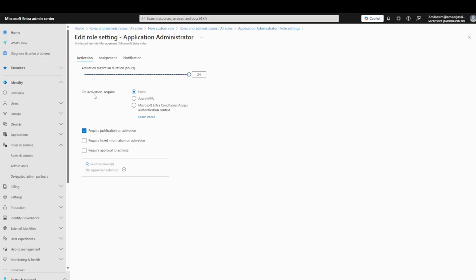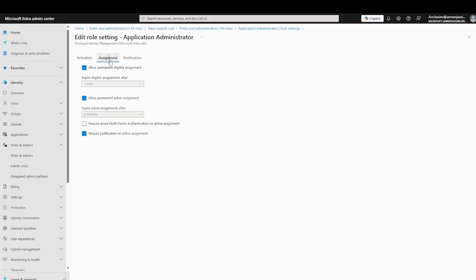On activation, we can require Azure MFA or authentication context, which we're going to talk about more in depth in the next classes. You can require ticket information on activation or approval. Say that you're requesting Global Admin, and that requires an approver from a manager or some kind of leadership team. On assignments here, you can allow permanent eligible assignments. Same thing on the active assignments. Or you can say this user will need to be eligible for that role for 6 months, 3 months, or something based on your business needs.